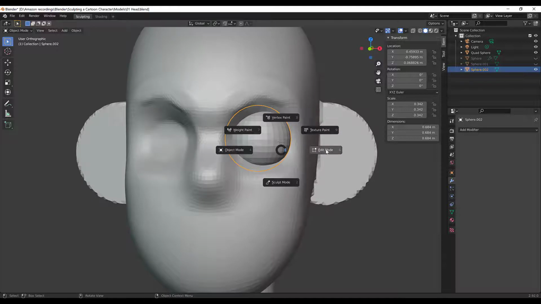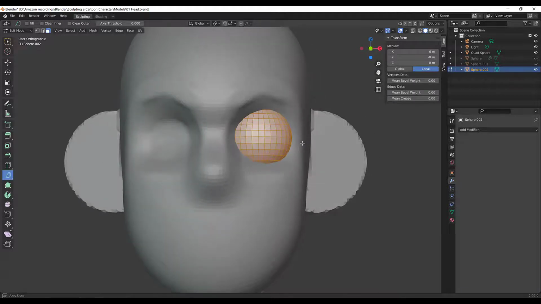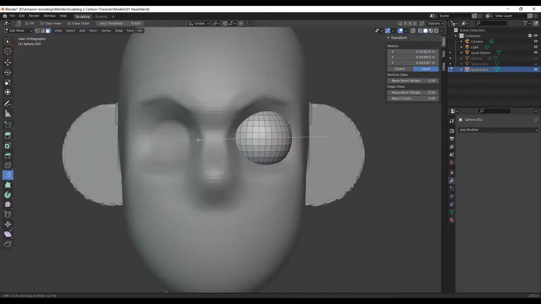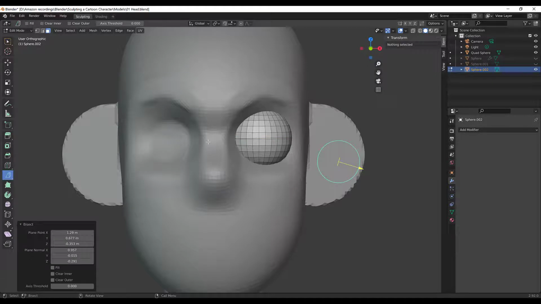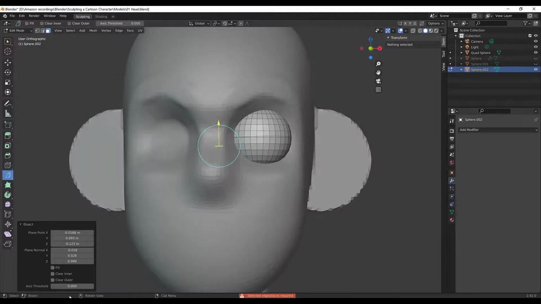So I'm going to hit tab, go to edit mode, make sure that I press 3 so that I'm in face mode, and then I'm going to press A to select all. With my Bisect brush, click down the center here. Let's actually do that again. I'm going to undo that. So a trick is if you hold shift, it'll snap. And then we want to clear outer because we're doing the lower eyelid.